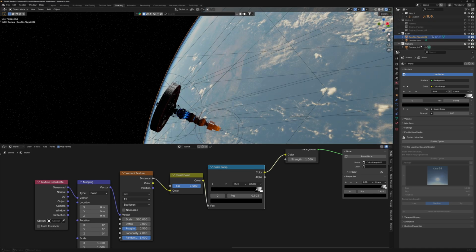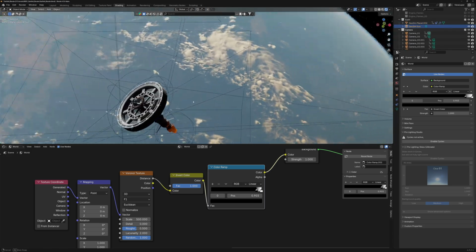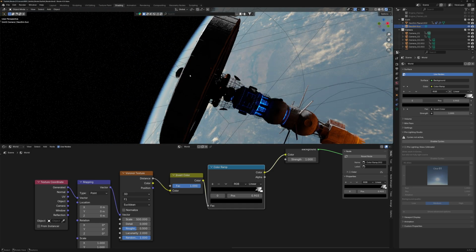I have a sunlight in here. I think it's this one. Yeah, it's just a sunlight in the scene. We have no lighting here.